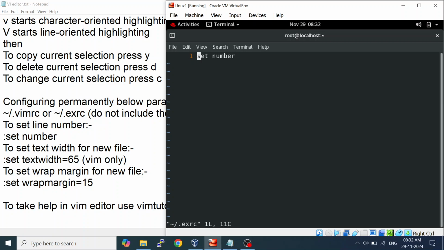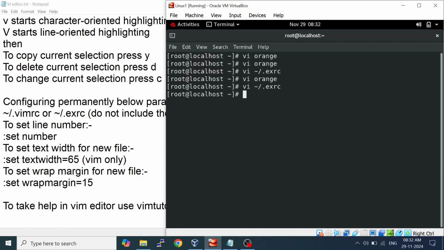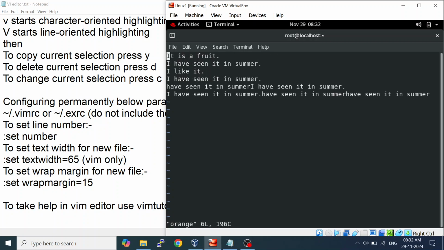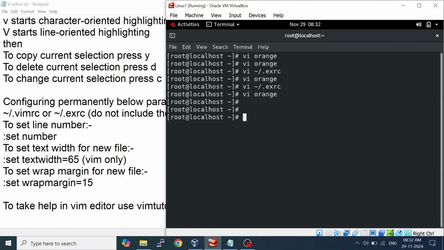Done. So I want to remove, so dd, escape, colon wq. Now if I check, clear? And whatever setting you do in exrc, it is not only for a specific file.